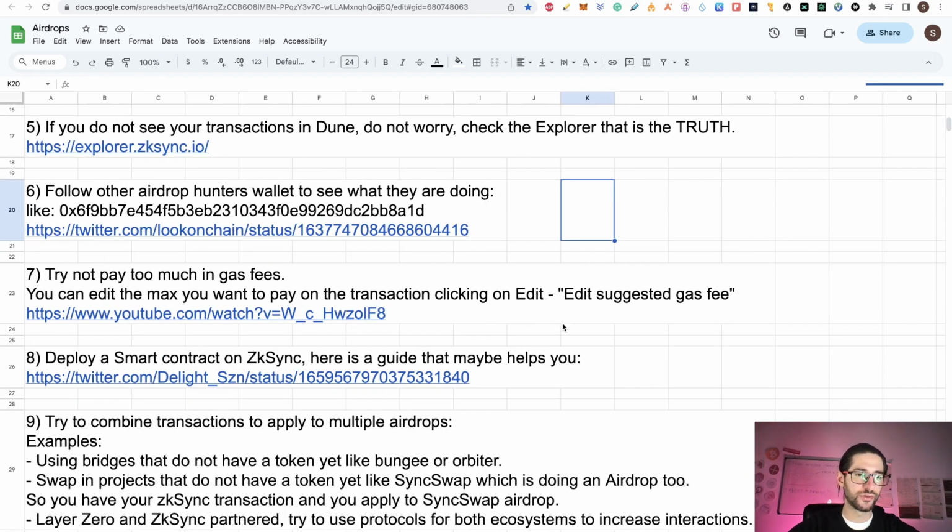Point 7, guys, is try not to pay too much in gas fees. Sometimes you just go to the transaction and you click on confirm and pay the gas fee no matter what. Here you need to really consider your spending. If you are bridging 10 times from Ethereum to ZkSync on the official portal, you are going to spend more than $100 probably. So you need to spend as little as you can.